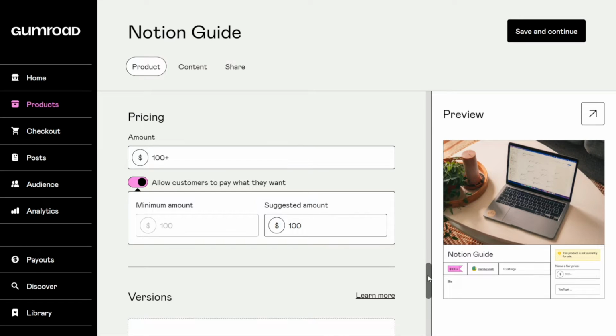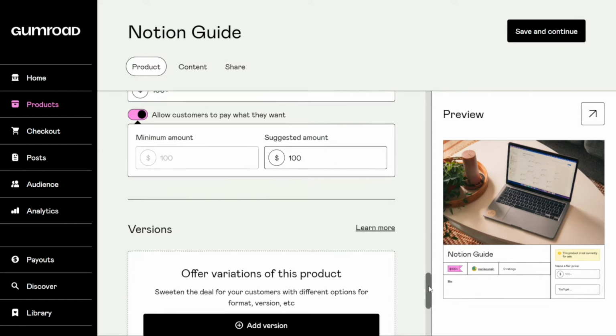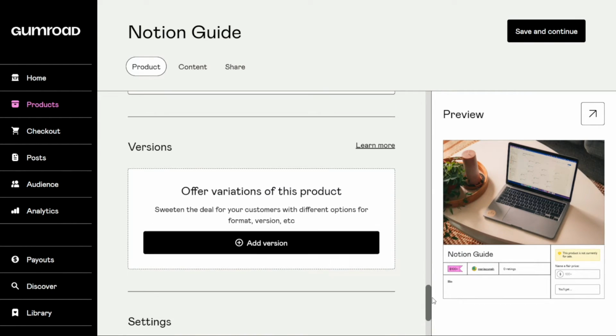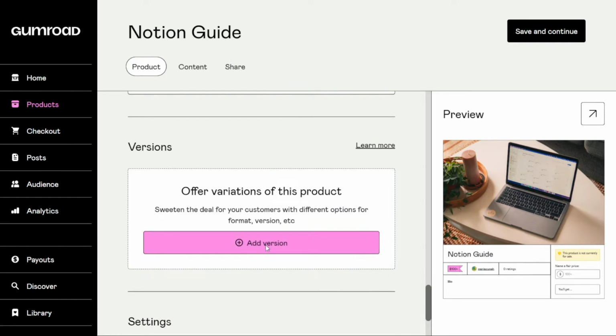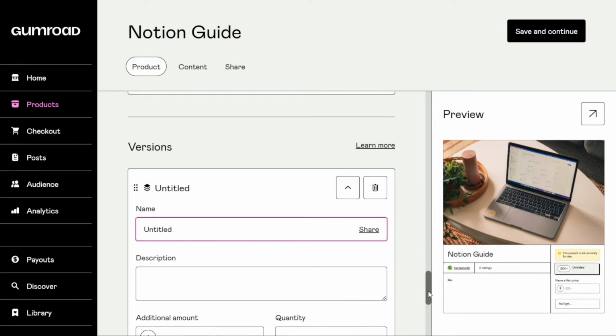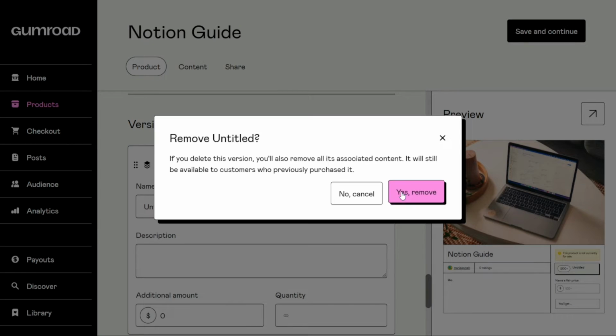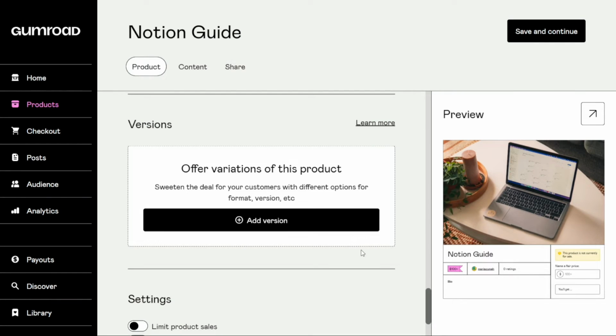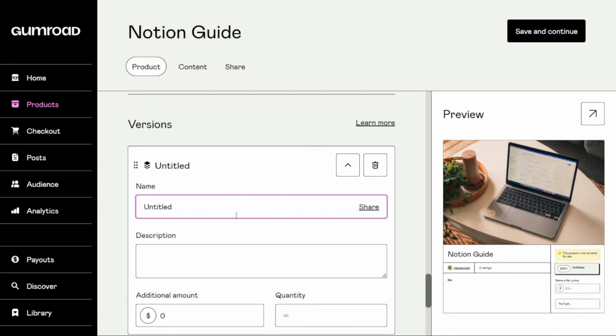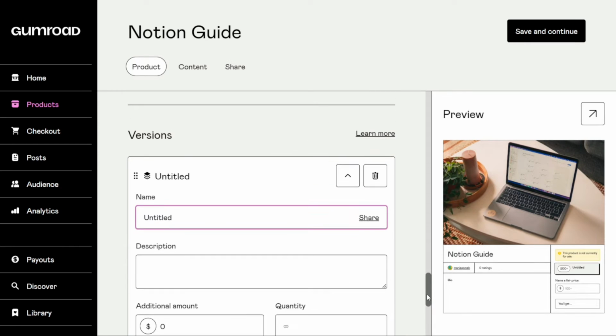If you offer variations of the product you are publishing, you can add different versions by clicking on the plus Add Version button. This allows you to provide options or different variations of your product to cater to specific customer preferences. Once you click on the button, enter the name of the version, description, price, and quantity. You can add as many versions as needed to accommodate the different variations you offer.